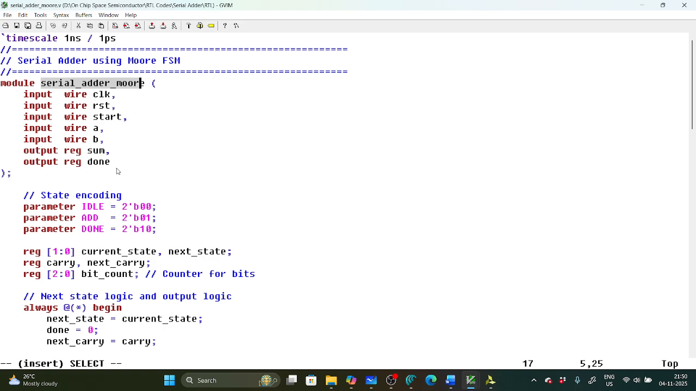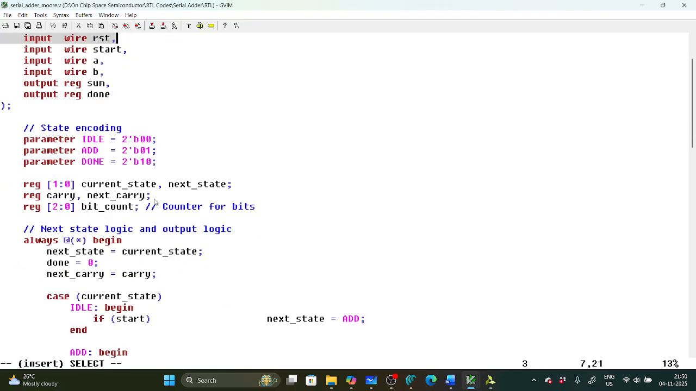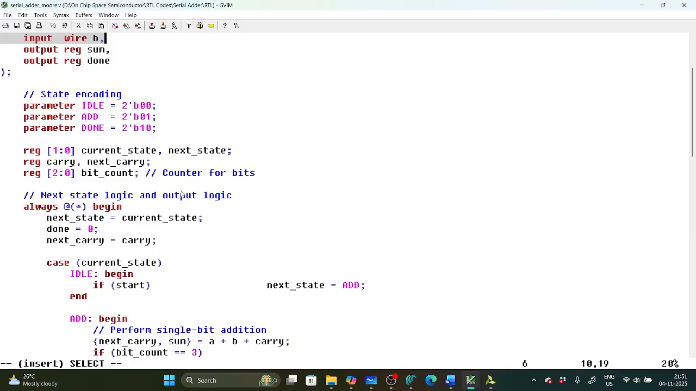Why? Because I'm using behavioral modeling. So in the port connections, you already saw that we need to initialize with the reg data type. And for state encoding, I need to use the parameter. So parameter idle state is 0 0, add state is 0 1, and done state is 1 0. I'm initializing reg 1 down to 0, so this is two bits, no? So I'm initializing a vector 1 down to 0 for current state and next state. Then reg carry, next carry, and reg 2 down to 0 bit count. This is 3 bit.